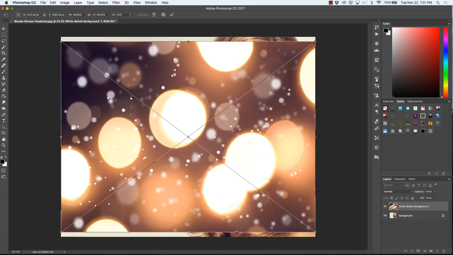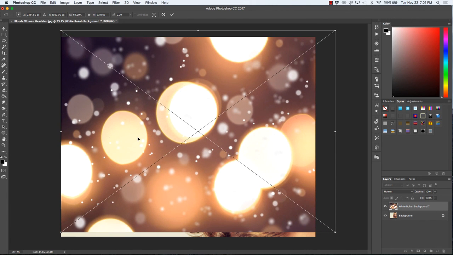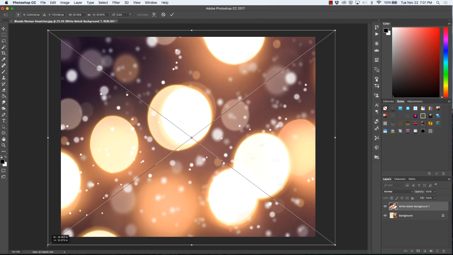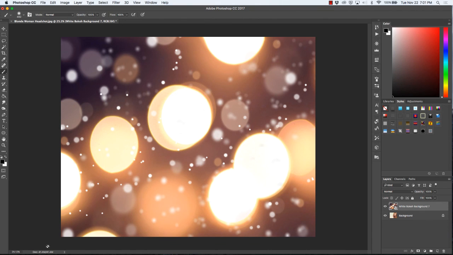And we are going to resize this particular background and just make it a little bit bigger, and then go ahead and click Enter, and that will place it. So as you can see, once you hit Enter, Photoshop has created a new layer, and that has our bokeh background on it. Then you'll want to go ahead and go down here and click Mask.